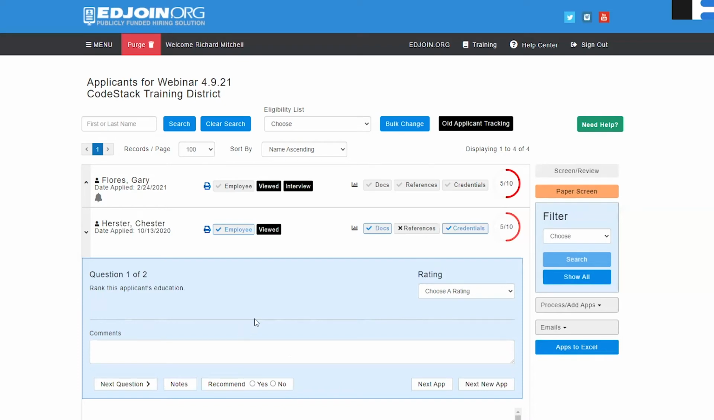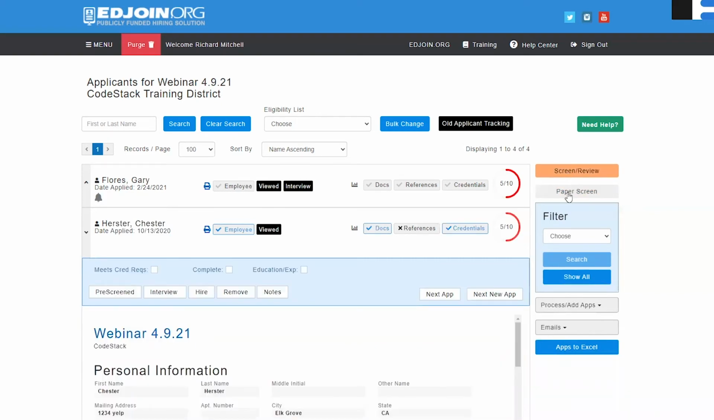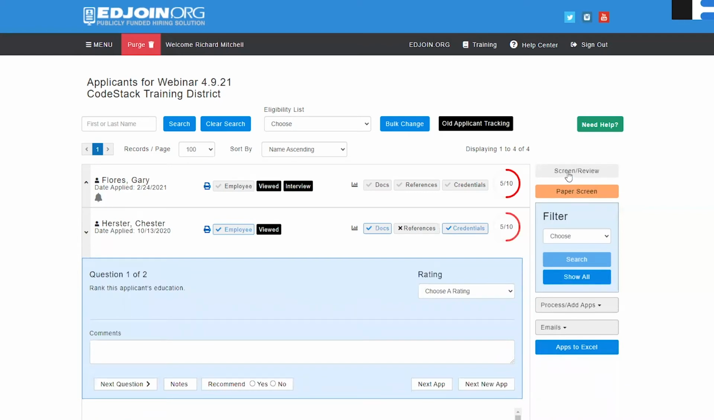So we're going to come back to this. I just want to quickly show you the different viewing modes district administrators have, where you can see the administrative side and also the screening side.